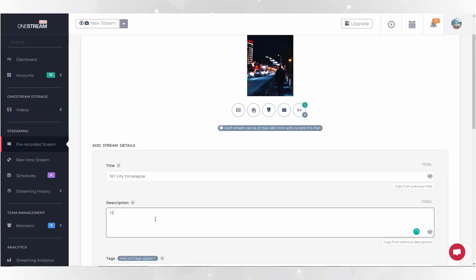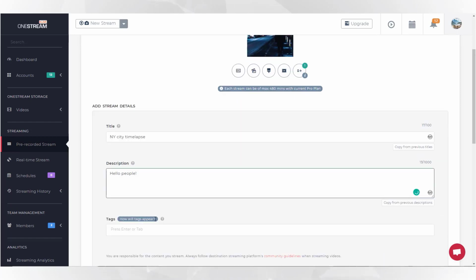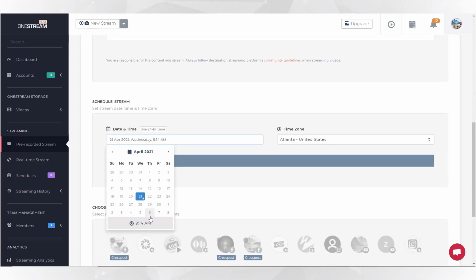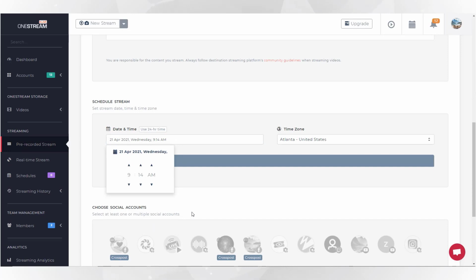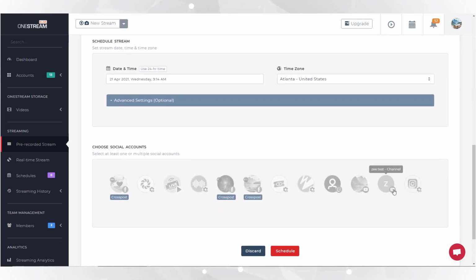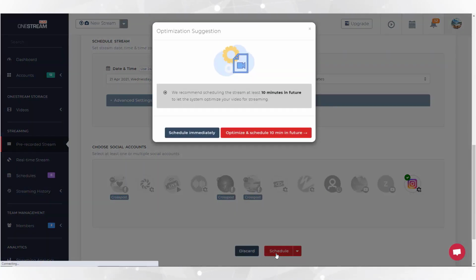Set the title, description, and tags. Set date and time. Choose one or multiple social accounts and click Schedule. If the schedule is not set, then the video will automatically go live after 1 minute.